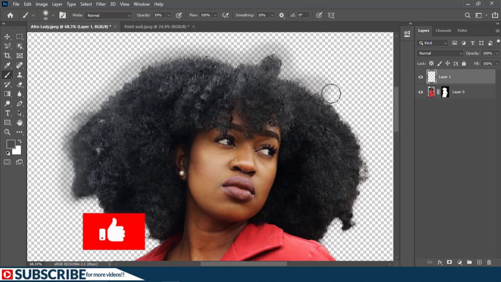As you can see, I'm painting gradually and ever so slightly. If you also look on the options bar, you can notice that the opacity of my brush is set to 39%. Now of course, we want to limit all the drawings we have made only to the portion with the hair. So I'm going to come in between these two layers, hold the Alt key, that will be the option key, and click in between to add a clipping mask.